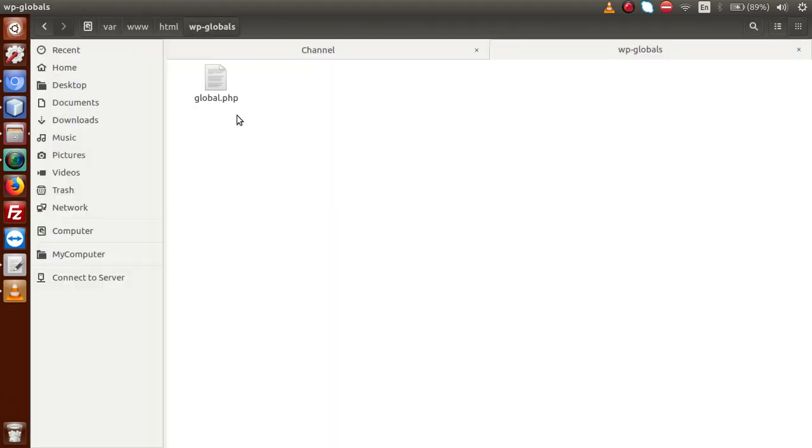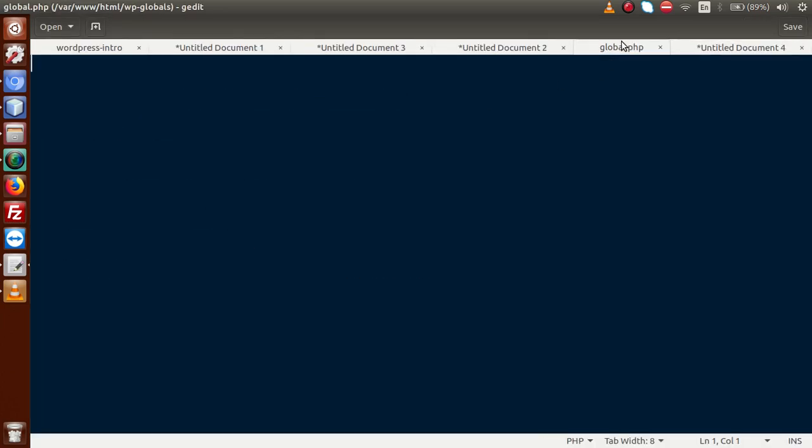Just back to the folder structure. This is the file that we have made called global.php. Right now it contains no code. If I open it in the editor, this is the file global.php, and right now it is empty.